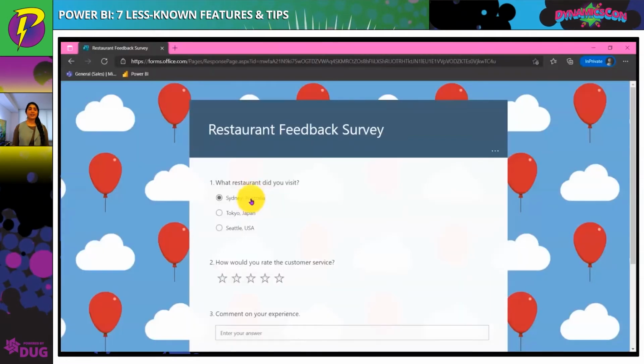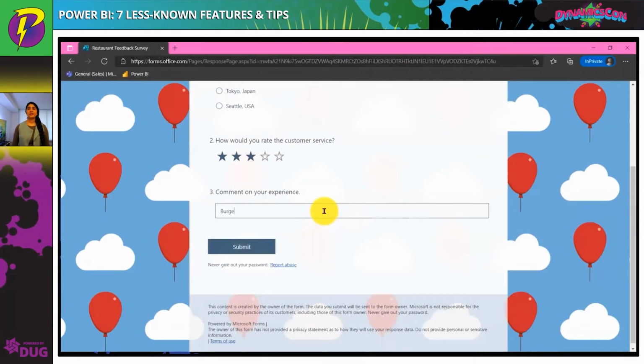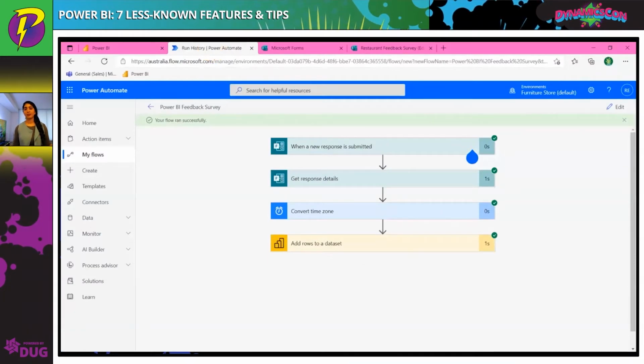We can give it a go and test it out now, so let's go ahead and submit the form. The reason we do this as well is so that we have some data there to work with, because otherwise if we're building the report out and it's blank, it's a bit difficult to work with.